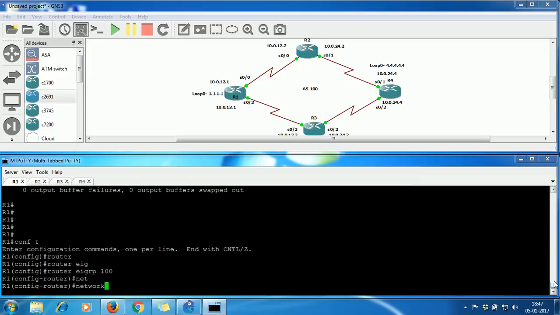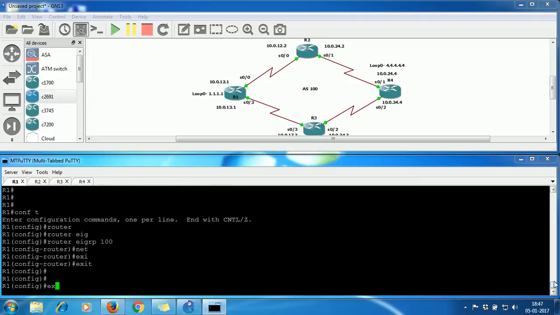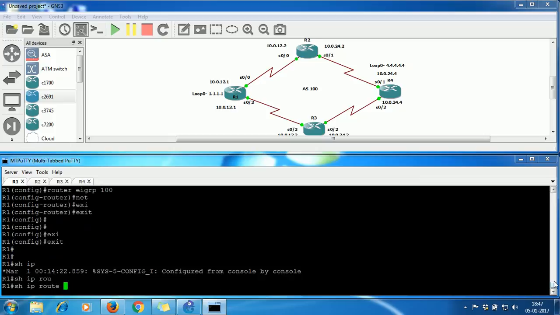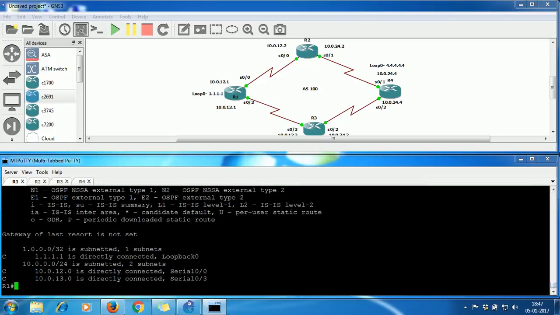Why? You can view here, show IP route. It will show you the connected routes. But it is not advertising anywhere because we are just running EIGRP 100. So we need to start advertising these connected routes. For example, in this router I have 10.0.12.1, loopback 1.1.1.1 and one more interface 10.0.13.1, right? First I will advertise these three networks.